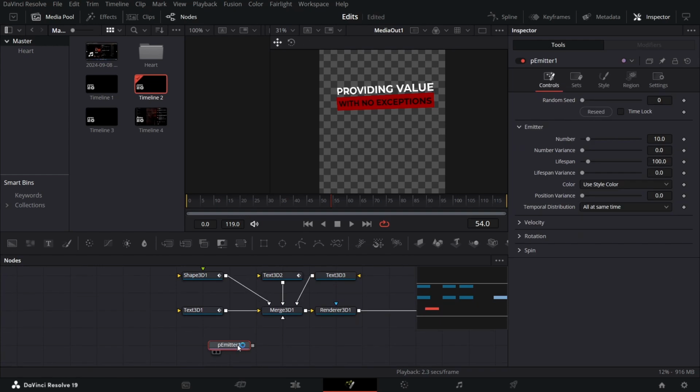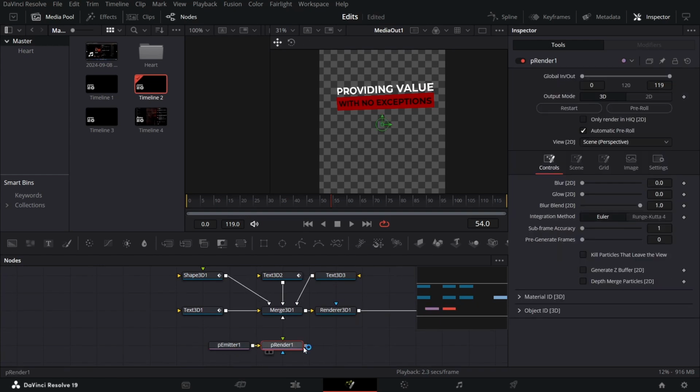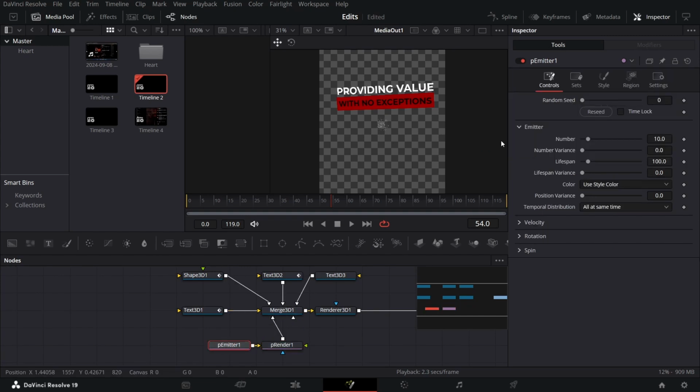So you can add this P emitter and then make sure you also click on this P renderer. So this is connected, and then connect the P renderer to merge 3D. Now go over to the P emitter, and from here, let's go over to number, change this to 0.8, and everything else, just keep this as it is.